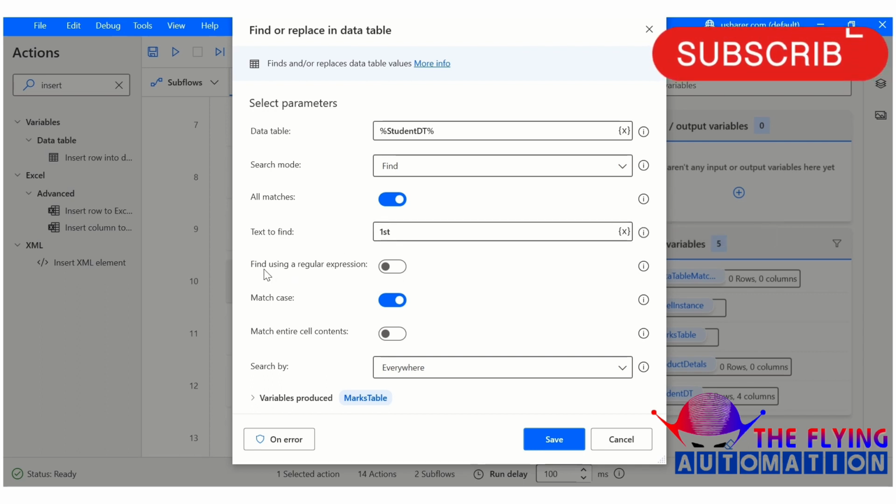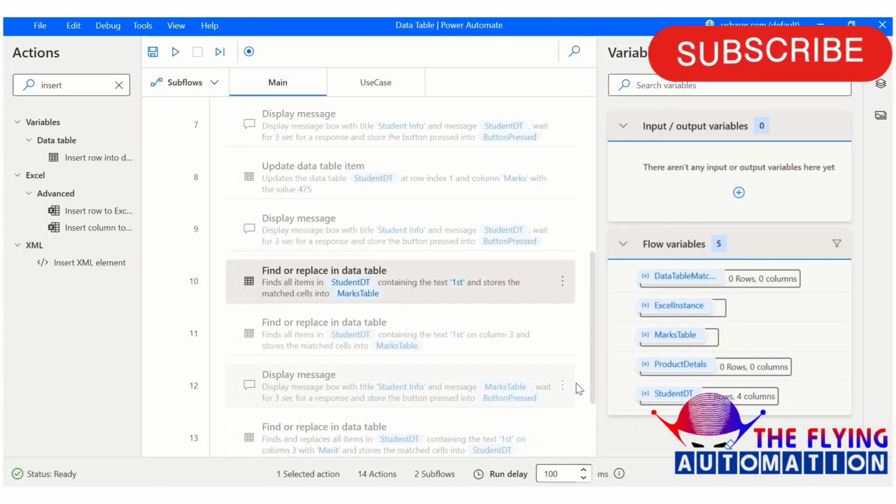If you are using regex, then you can click this and use it in our flow. Match case: if you are searching for upper or lower case alphabets and want to avoid this, you can check this checkbox. If you want to match the entire cell content, then you can just click this property. And here there are also two ways to search: everywhere or by column. We will discuss both ways. Let's see what the output of this flow is.